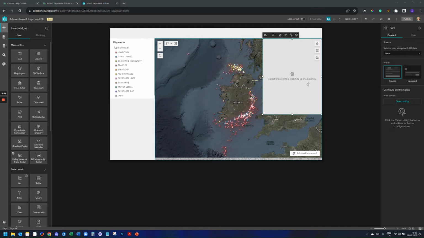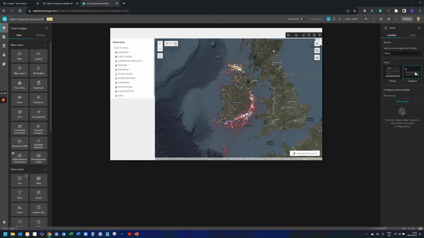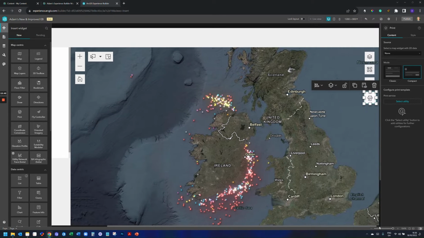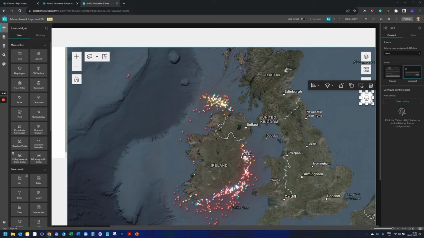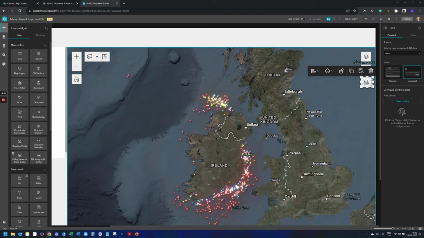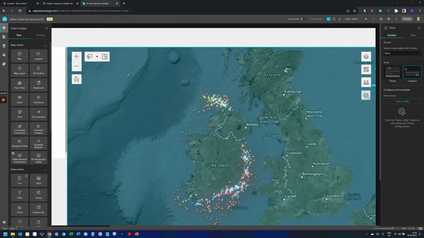Because I've now added this to my experience, I now have different options, and I can say, you know what, actually I want this to be compact, and I want it to be in line with these tools up here. So what I can do, I can zoom in down the bottom, scroll across here, and start to get that same size as the other tools within.